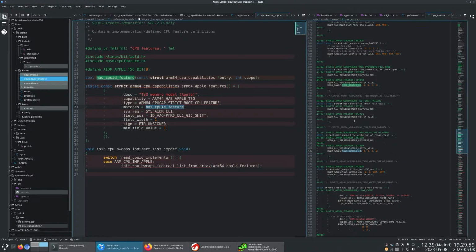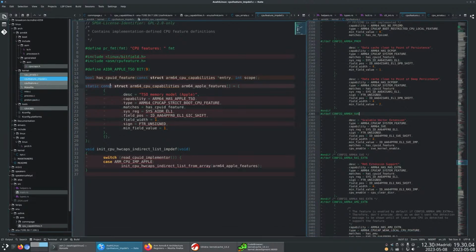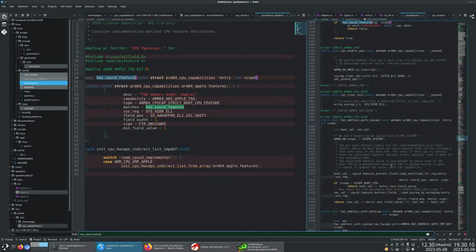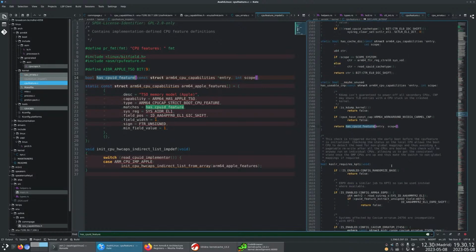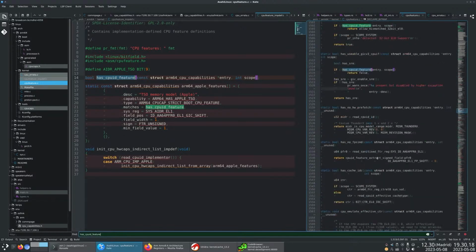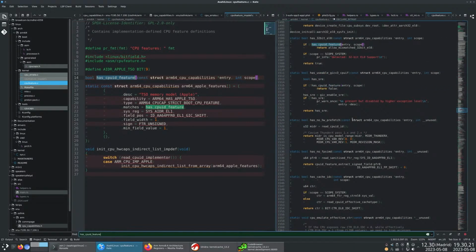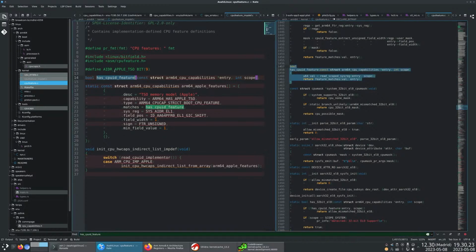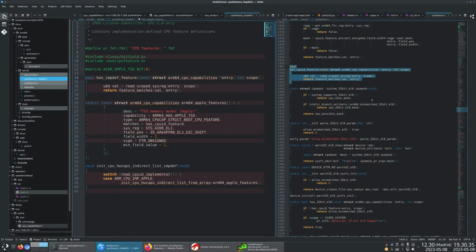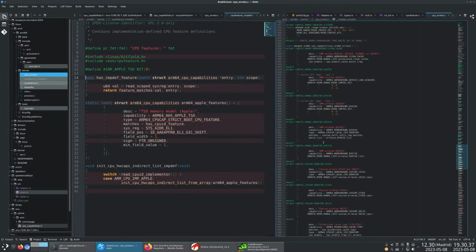Actually, I should just redeclare this and do the check in the actual feature, because I think that makes more sense. So instead of doing this, has impdef feature, and then we do the same thing the errata thing does for the checks.